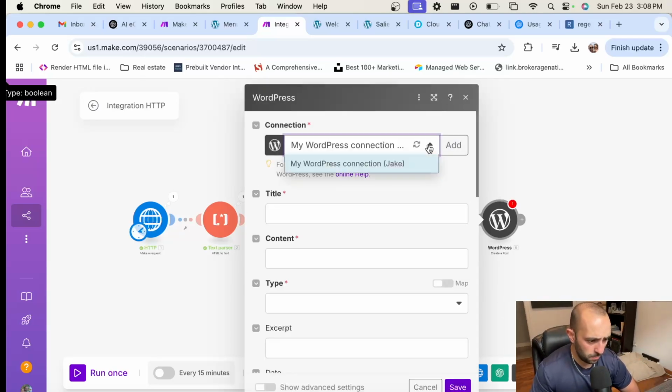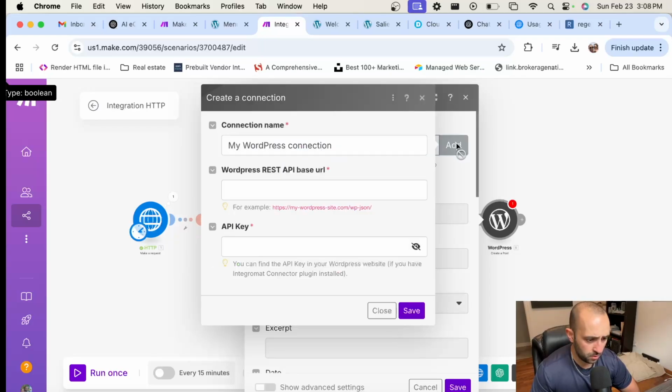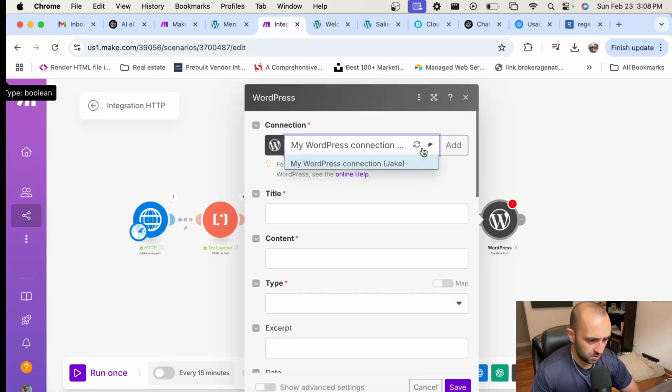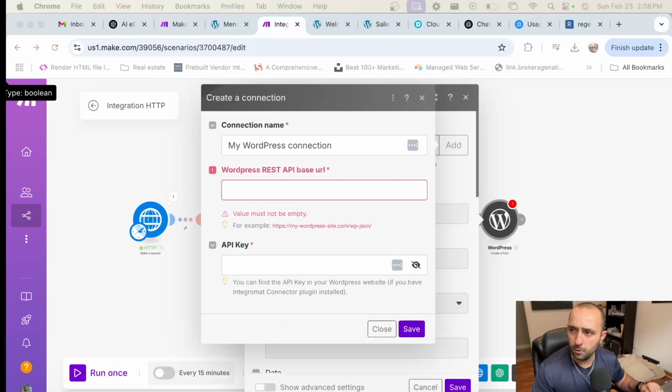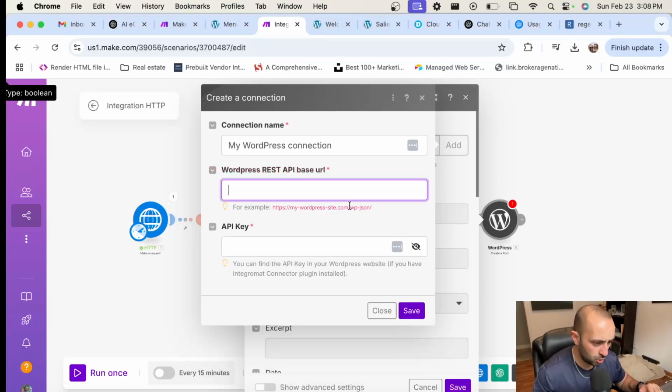So I've already created the connection. You want to add, and then how did I do this? I forgot how I did it. Give me 1 second. Let's see. Add. I think you just put your URL and then you put WP-JSON. I need to double check that. I don't want to leave you hanging. Hold on 1 second. Yeah, it is. Okay, so it's your URL.